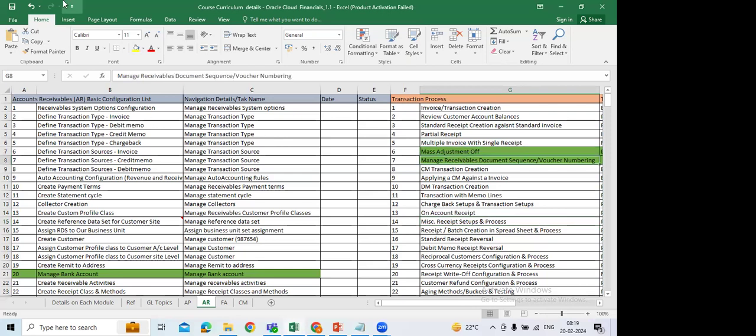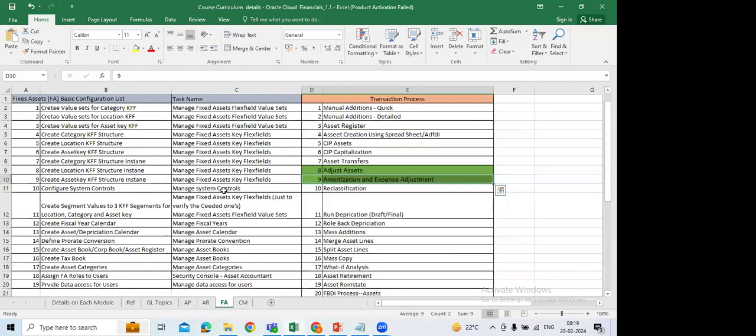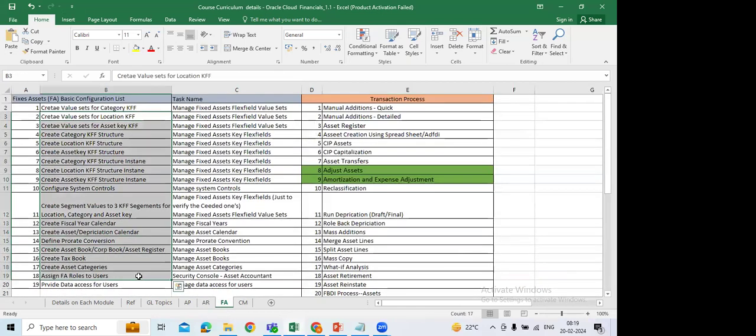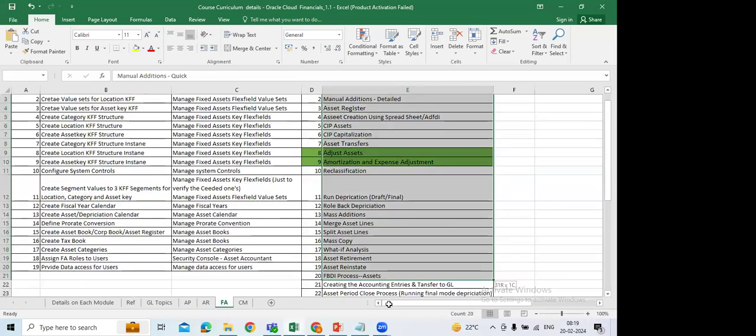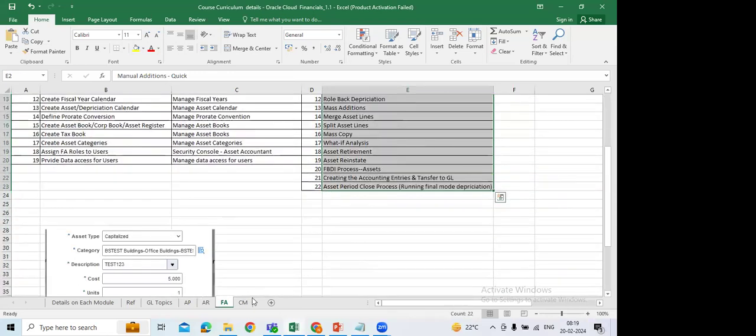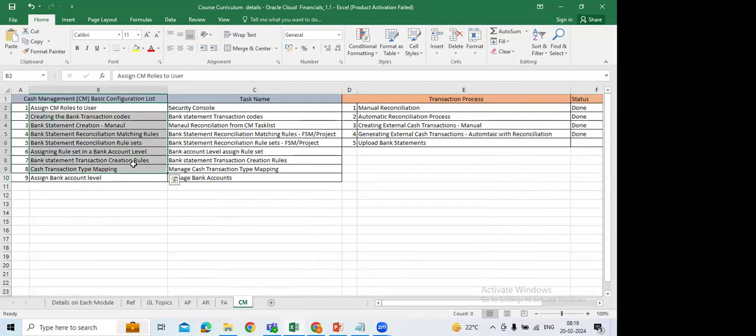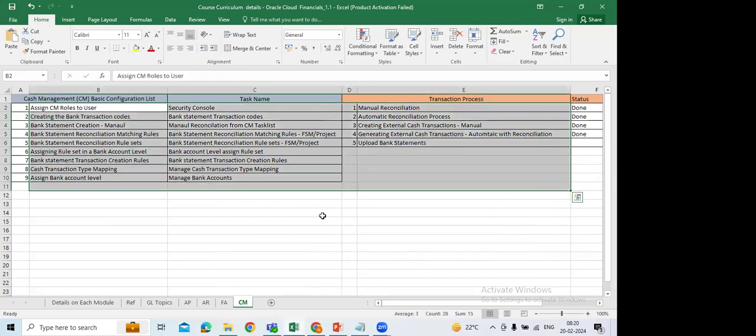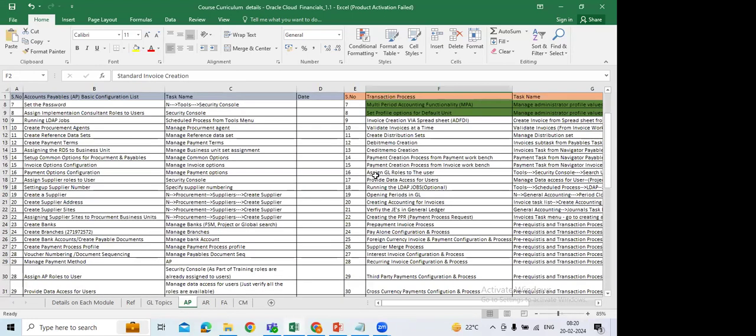And same way here, fixed assets, configurations, the transaction process, cash management, the automatic reconciliation process, what external transactions are, everything we are going to discuss. We are targeting to complete in 8 weeks. In case something does not move as per the plan, maybe we need to extend with a 1-2 hour or 3 hour session, maybe on weekends. That way we can plan.